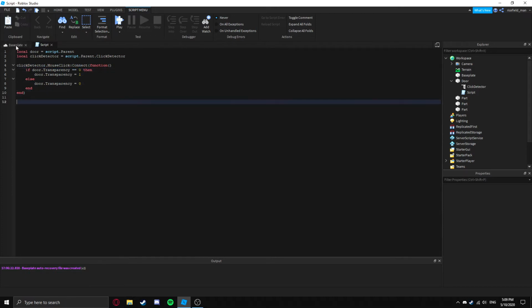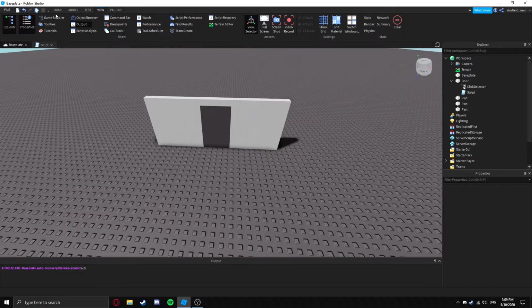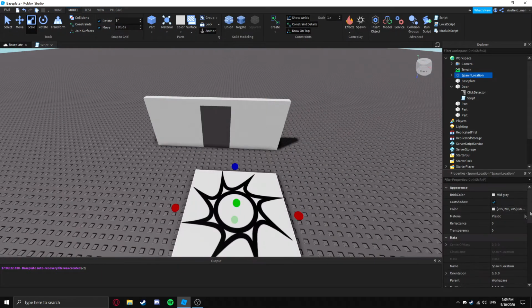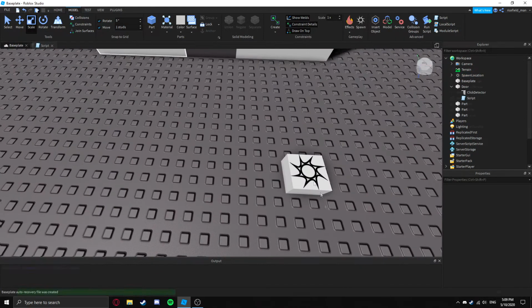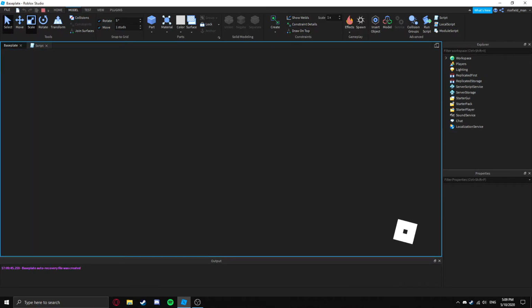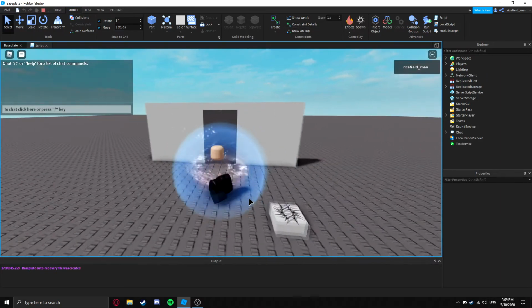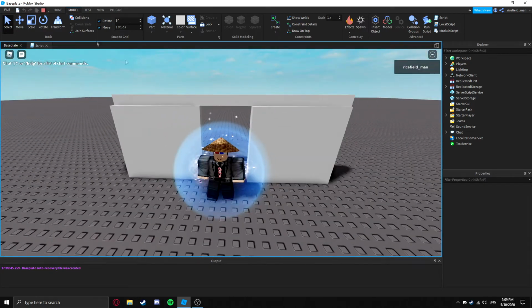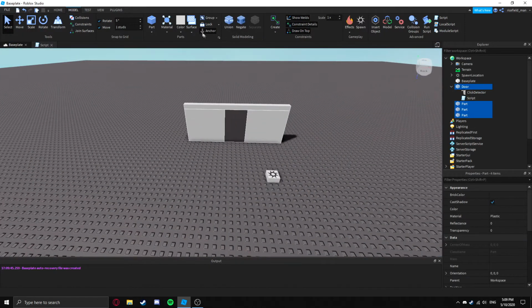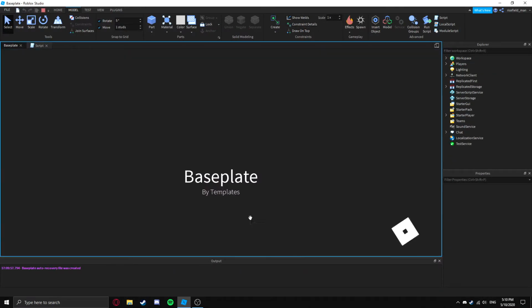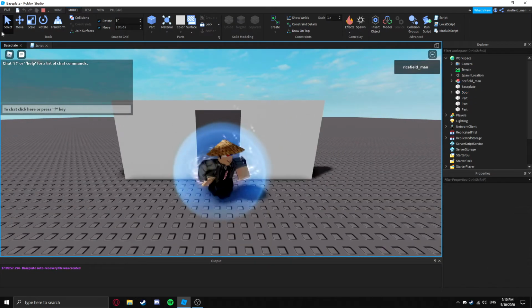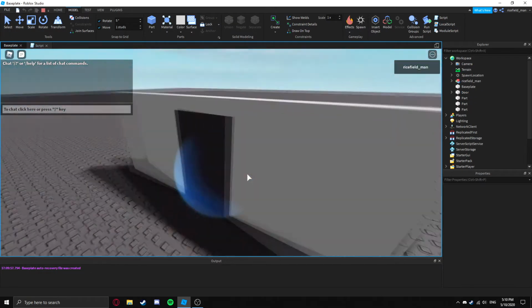Okay, so if we go test that, let's spawn in. Let's add a spawn. Why are they making them so big? We'll do it 2 by 2. That should be enough. Let's go in and test it out. Oof, I forgot to anchor it. Remember to anchor your parts, because it's just going to flop over. Alright, so if we click it, it should work. Alright, done. But we can't go through it.